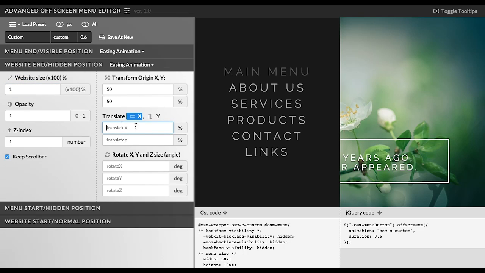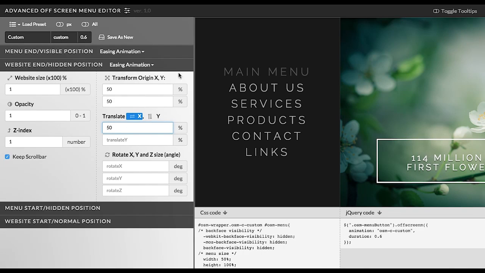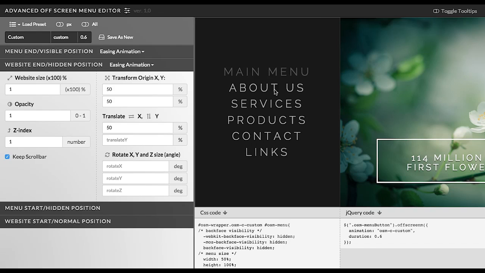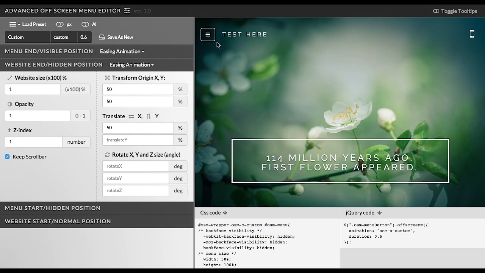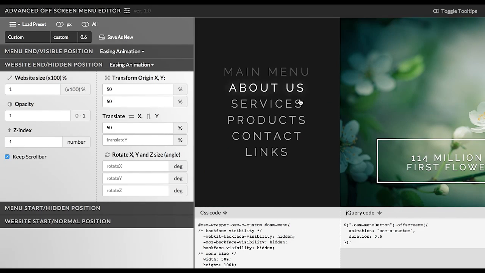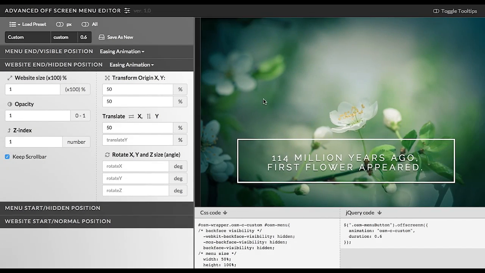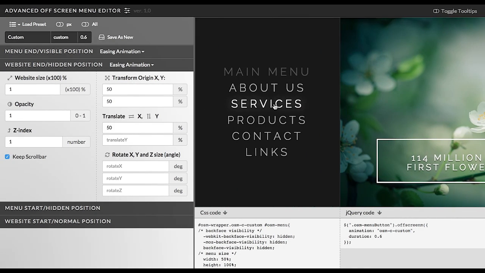But we want to translate it on X for 50%. So whenever we invoke our menu, the website also goes to the right 50%. So this is how we created the classic off-screen left menu.